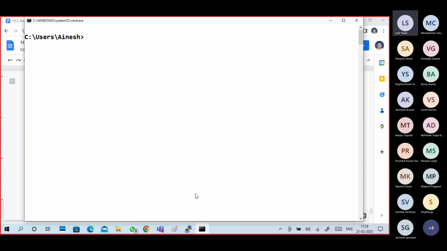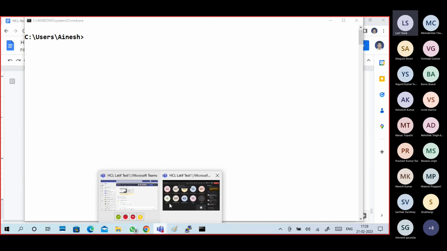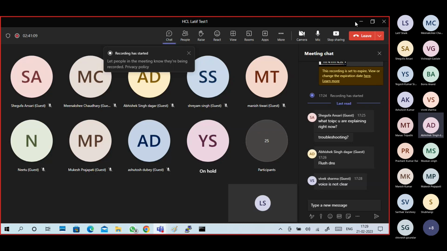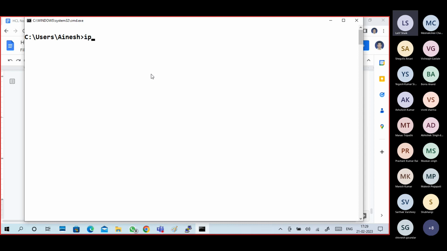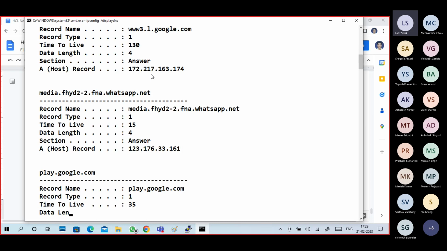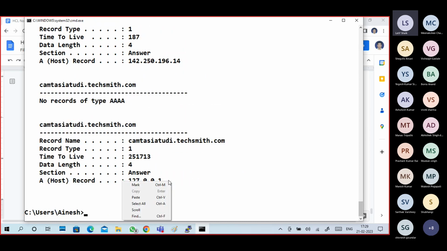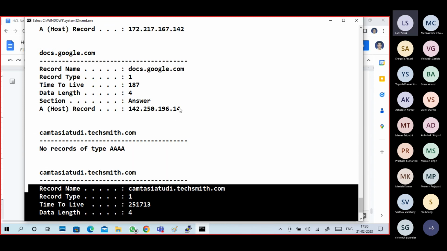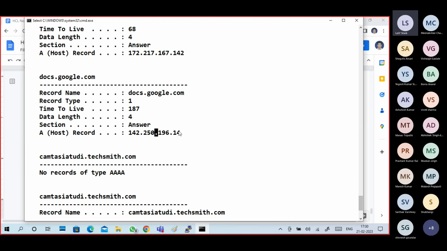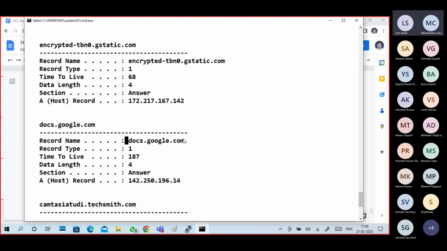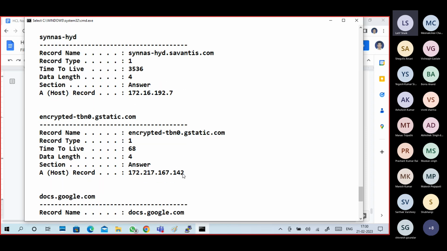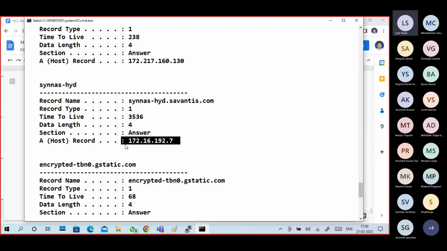These are the commands. Are you guys able to see my screen? Screen is visible, right? Yes, sir. So ipconfig /displaydns. It will display all my DNS queries. See this? This is google.com, docs.google.com. Record name and IP address. It will be in my PC only.